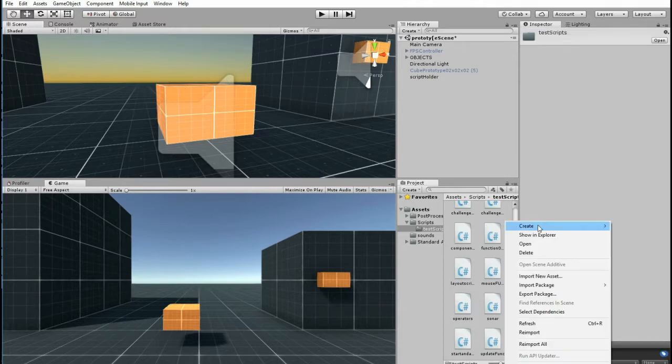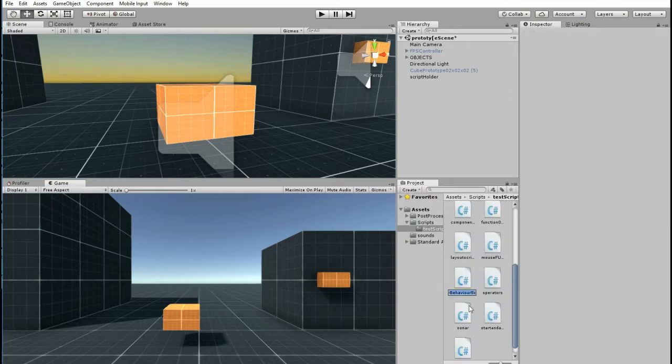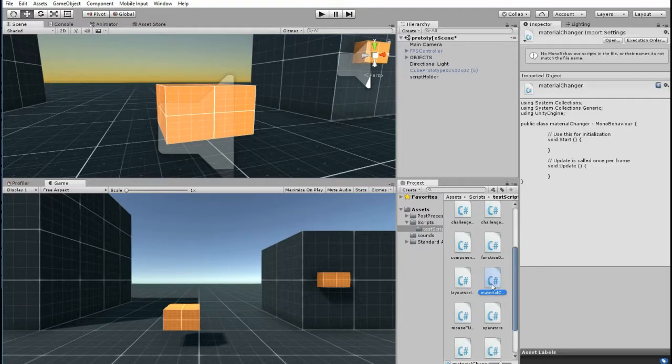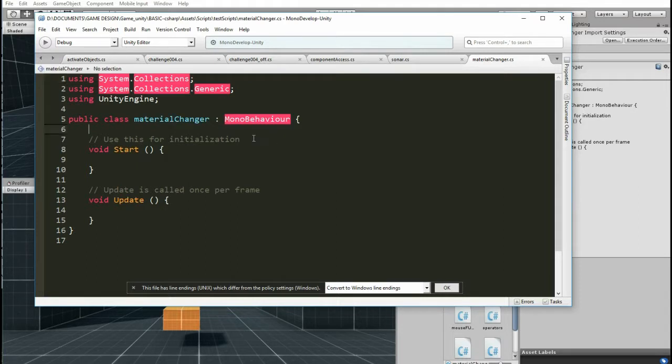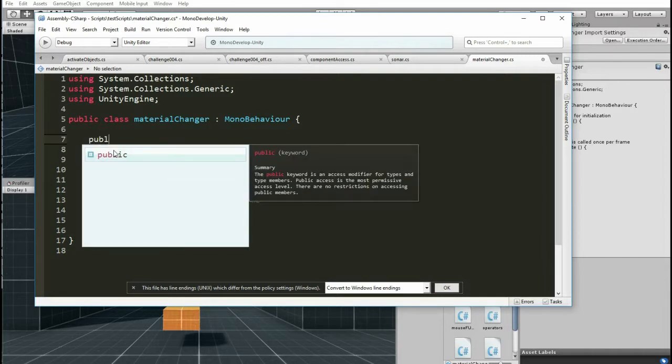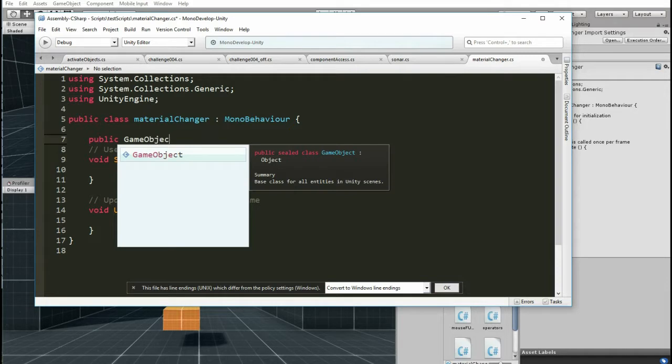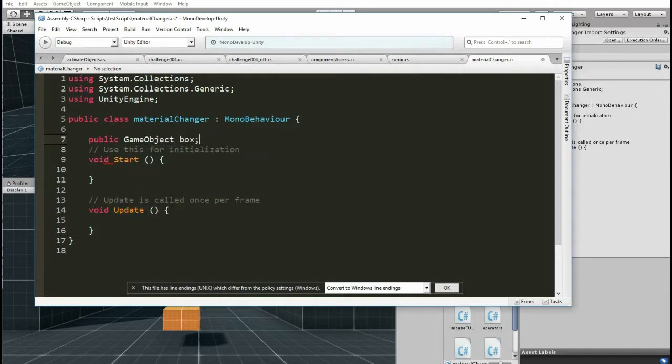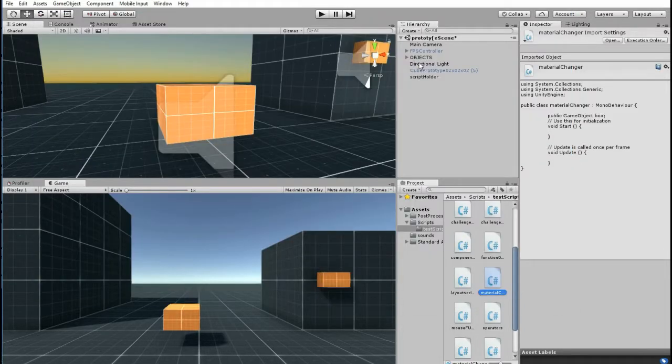So I'm going to create a new C# script called material changer, and this is going to be building on all the other stuff that we've learned before and add in a few extra bits. So very first thing we need to do is declare some variables, and the first one we're going to do is we're going to get a hold of this box. So it's going to be a public game object called box, surprisingly, so that we can attach the box.